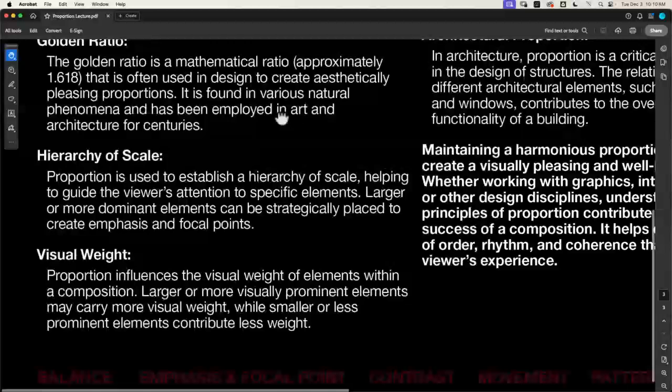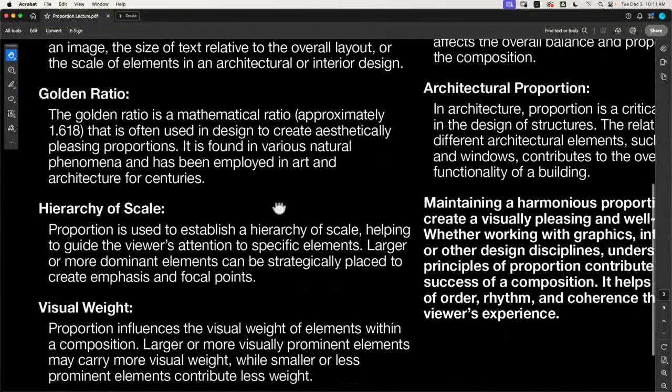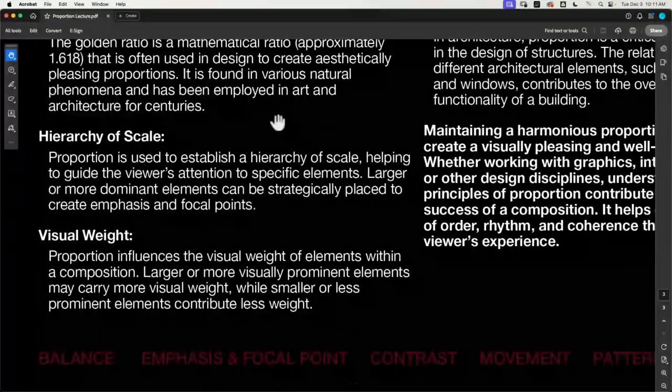So we'll talk more about this because it's super cool. It's the Nautilus shell, it's all that stuff. It's very cool, but people get way into it.